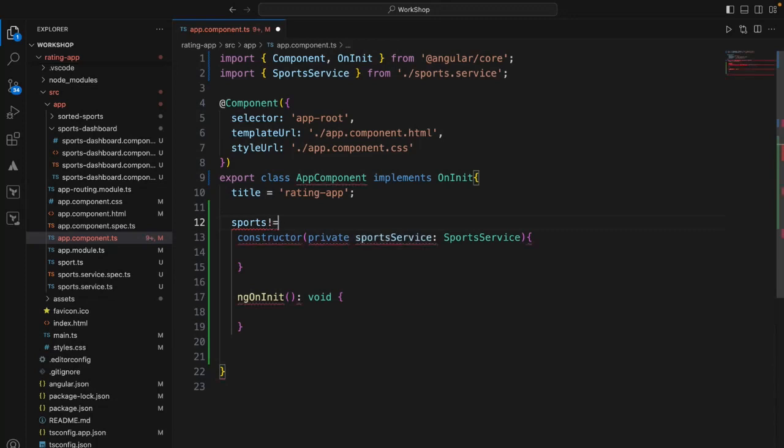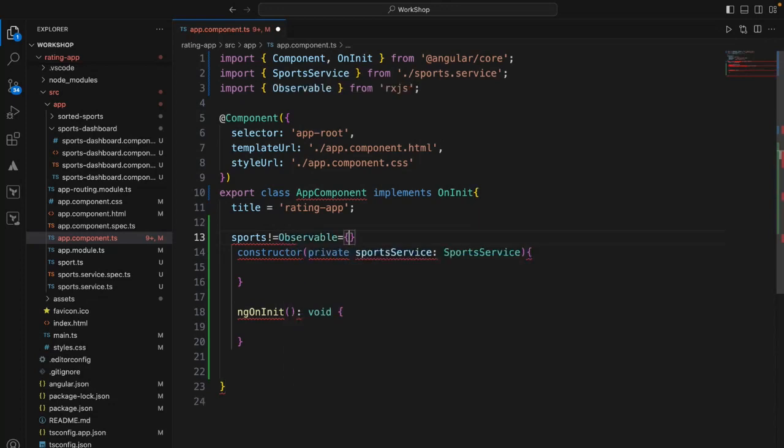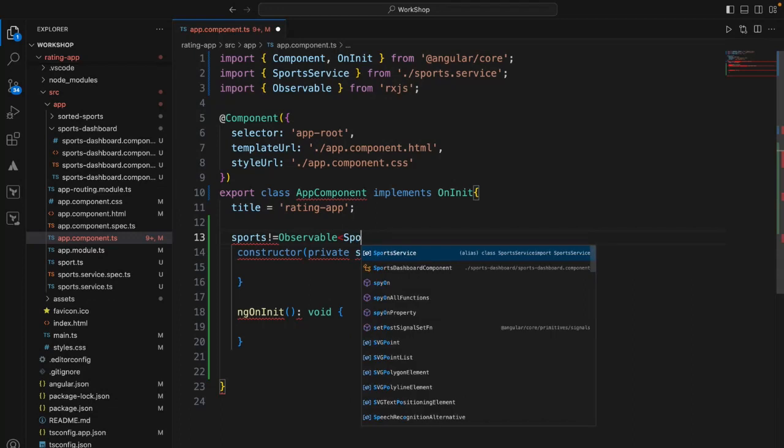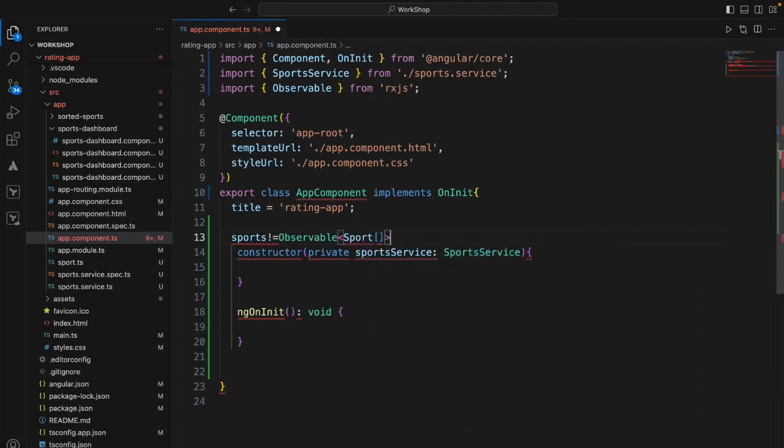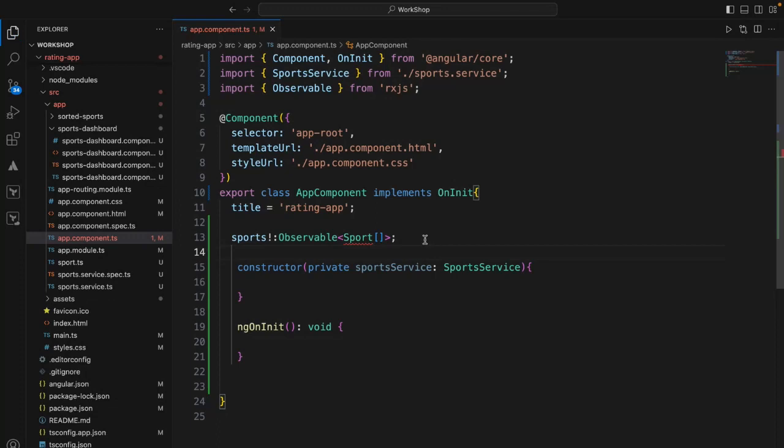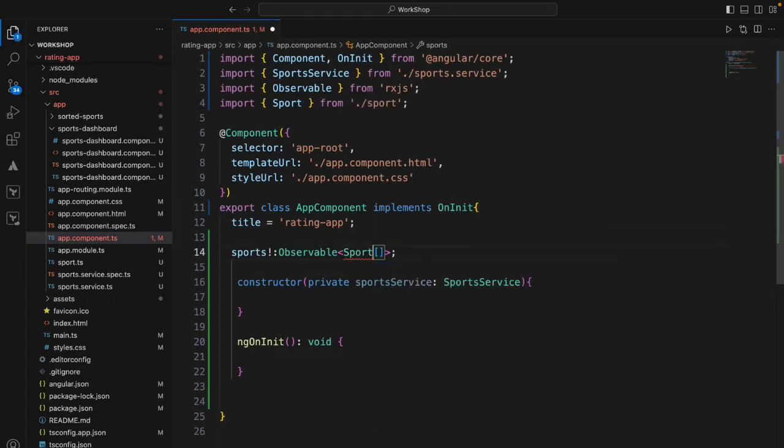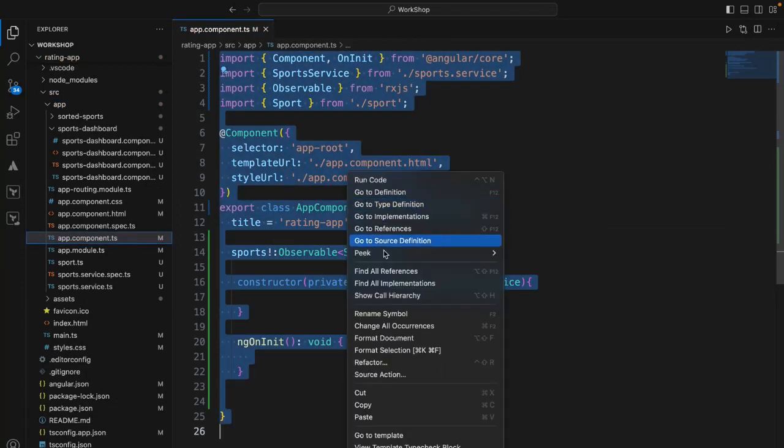of Observable. Now Observable of Sport, a list of sports. Okay, it should be like this, and this Sport is an interface. Okay, import the interface.